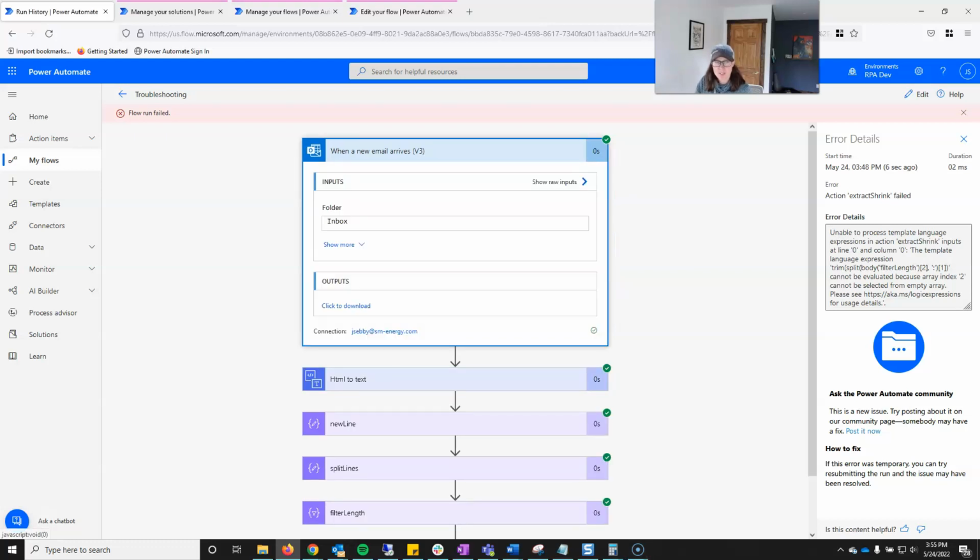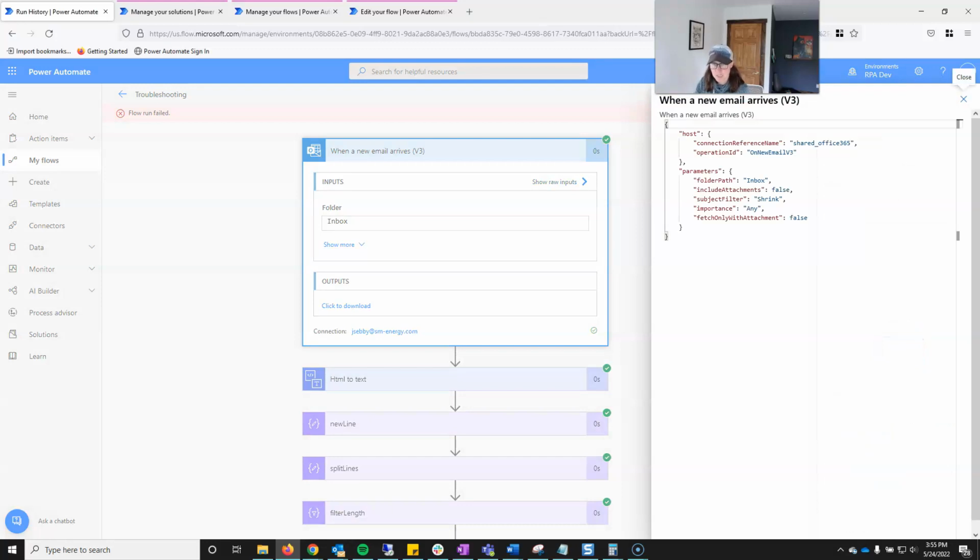So I'm going to click on this to expand it. And in some cases, you can see all of the data coming in and going out from within this screen, but sometimes not. Sometimes you have to click on Show Raw Inputs, click to download, or sometimes there will also be a Show Raw Outputs.